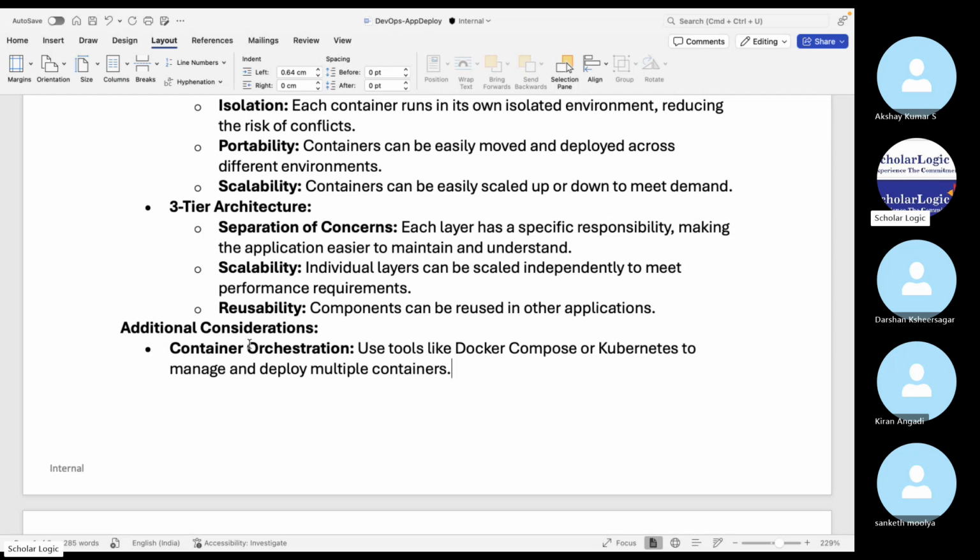So, how many of you understand what is orchestration? Simply, when we say orchestra, right, the music orchestra, what exactly happens in the orchestra?